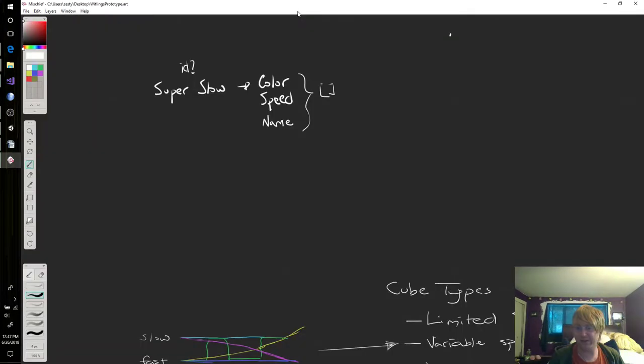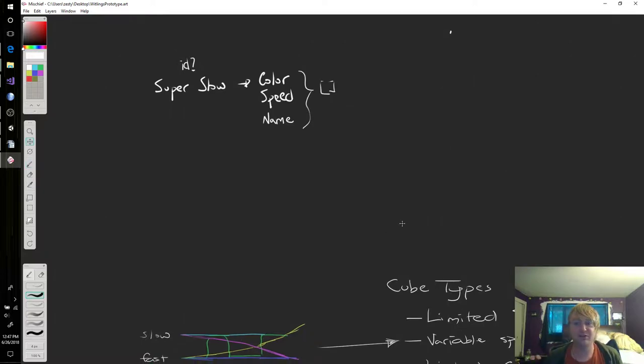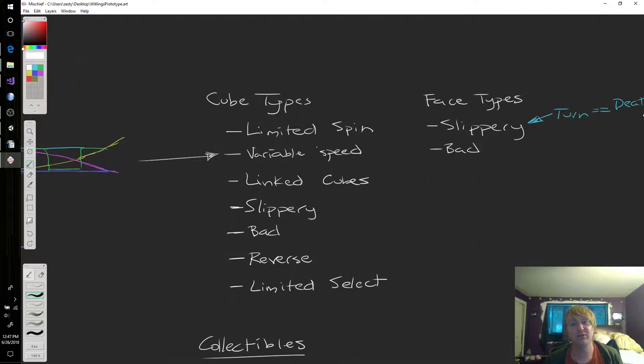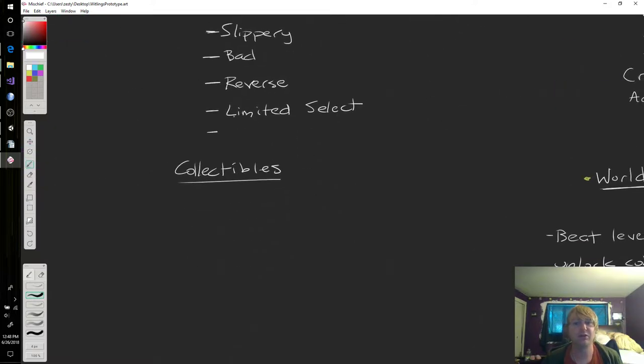I have a few more ideas that I want to write down before I forget. Yeah. Sorry. Cube types. So we've got... what was that? Pressure plate lock.